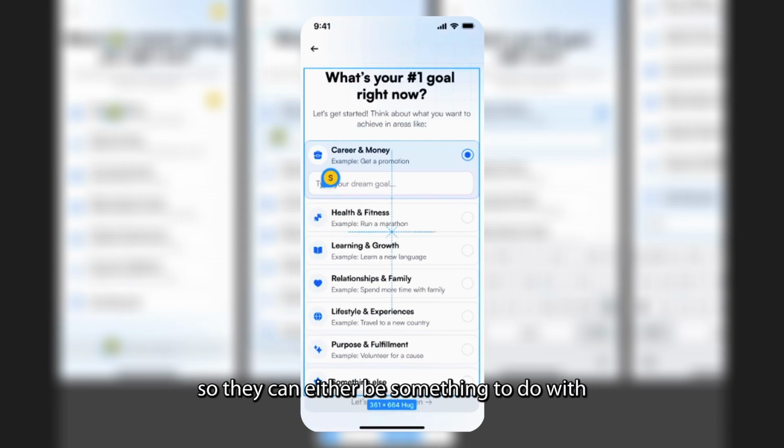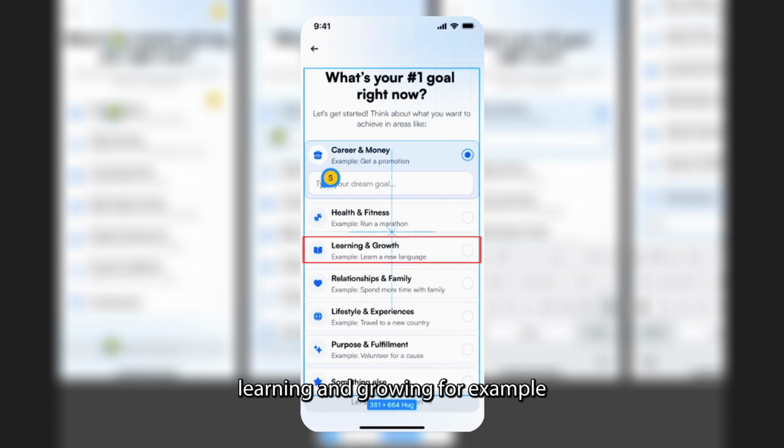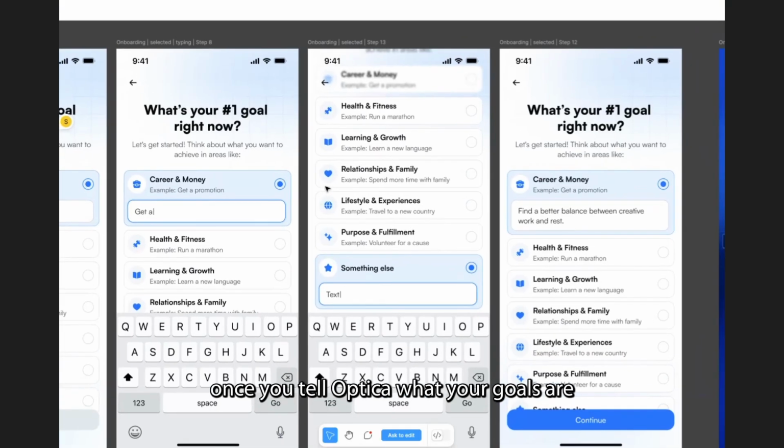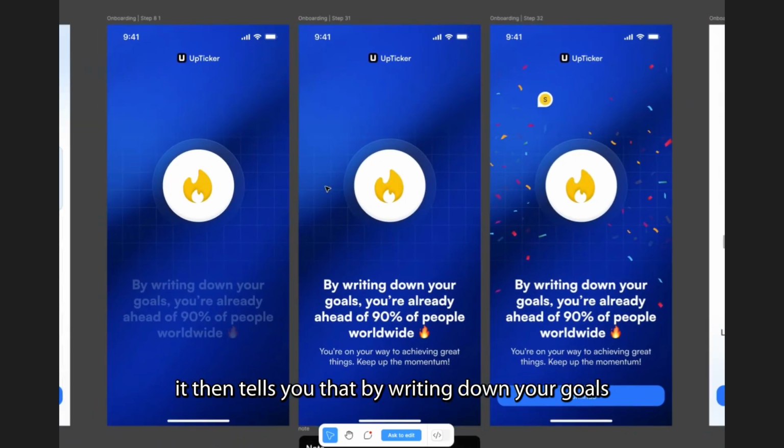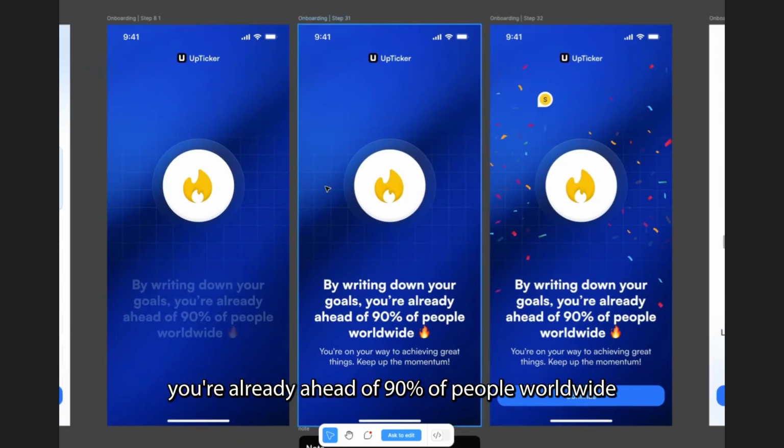What we do is we give some prompts to help people write down what their goals are. So they can either be something to do with career and money, health and fitness, for example, running a marathon, learning and growing, for example, learning a new language, etc. Once you tell UpTicker what your goals are, it then tells you that by writing down your goals, you're already ahead of 90% of people worldwide.